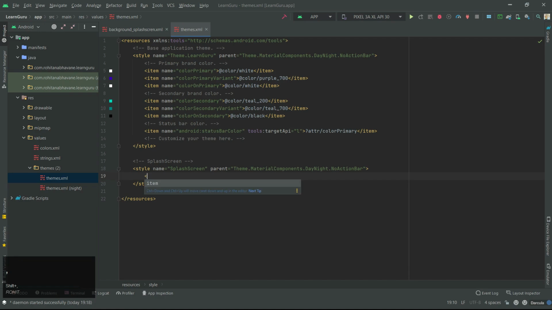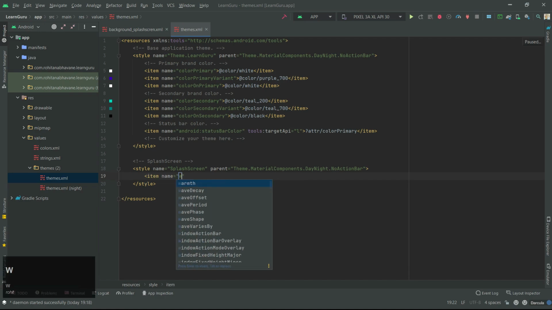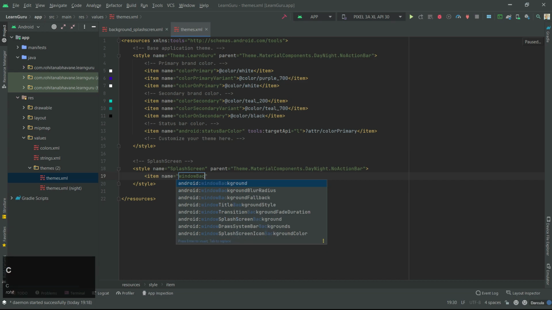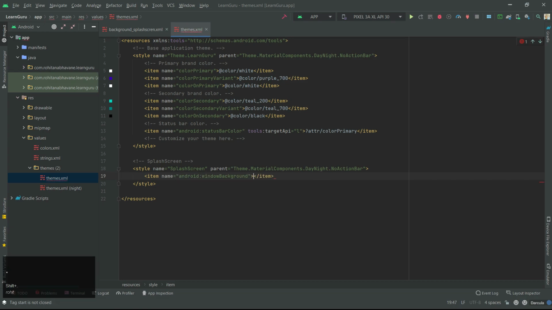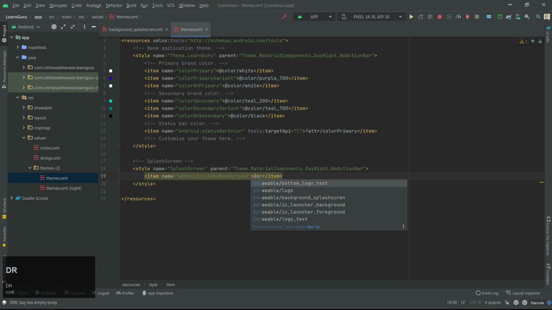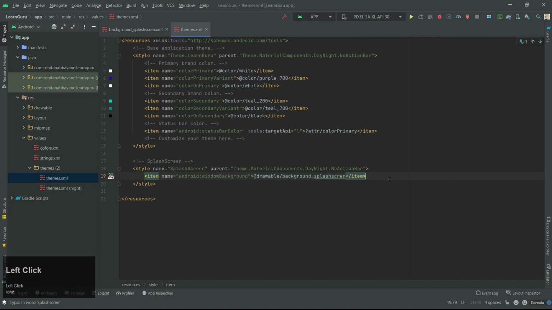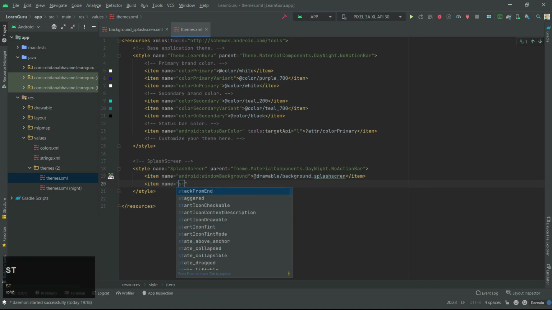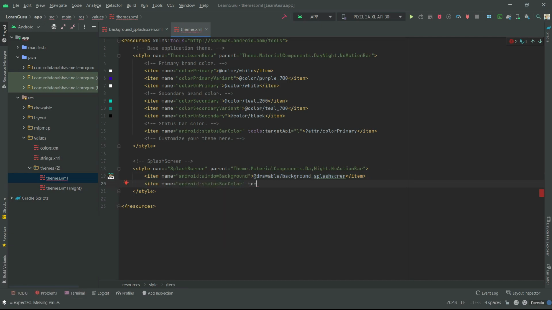Create an item tag, inside that add a name attribute, and inside the name attribute type android:windowBackground. Between the opening and closing tag type the drawable file name we created previously. Copy the next item tag, which is for status bar color, from above.